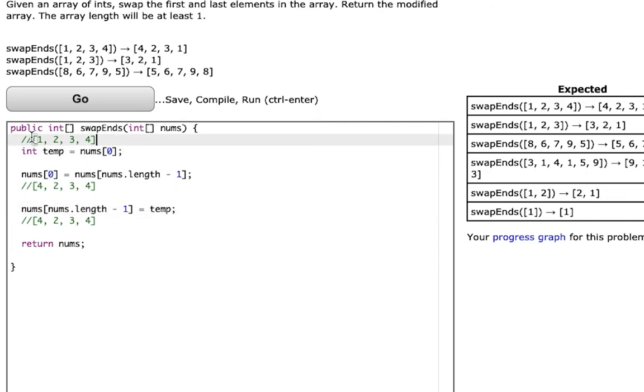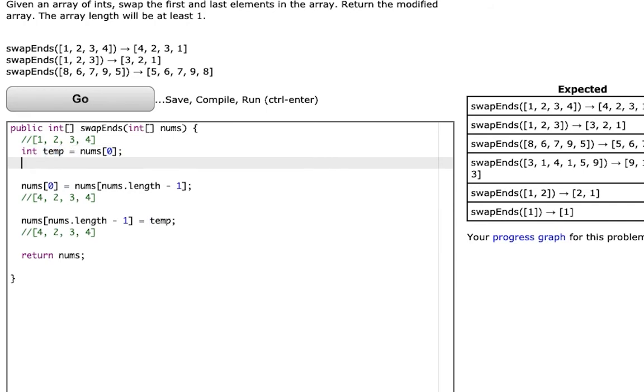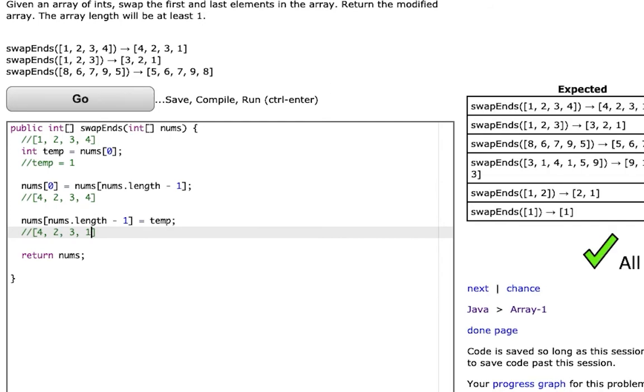So let's see what's happening here. We're starting with our 1, 2, 3, 4 array. And then we're saying, okay, whatever is at the first position, store that in the variable temp, right? So in this case, temp is equal to 1. Okay, so now we're saying, all right, the first position is going to equal the last position, so it's going to be 4, 2, 3, 4. But now we're saying the last position is going to equal temp, and temp has a value of 1, so it'll actually become like this, and that's what we want. So when we run this, we'll see that it's all correct.